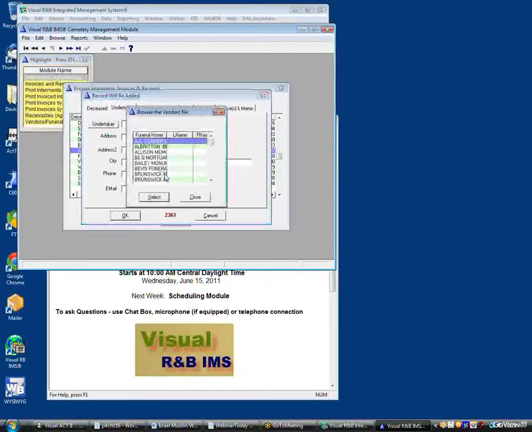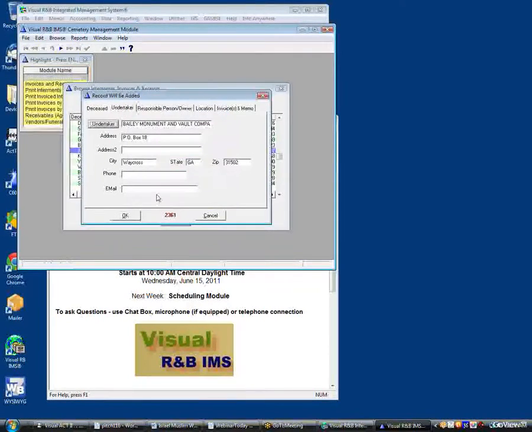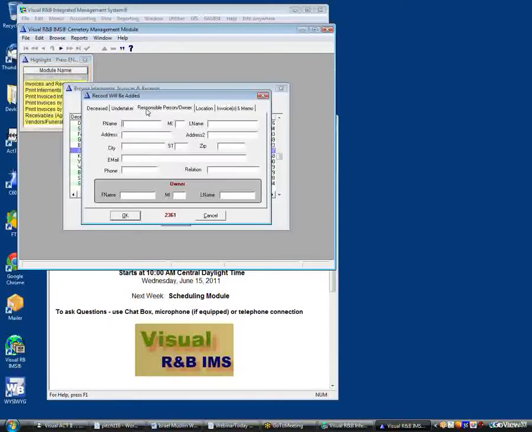The undertaker that's responsible for the burial and funeral process. The responsible person would be the person who is going to pay the bill and also oversee the operation all the way through. And the owner of the grave might be a different person, and so we'll use a different one there.